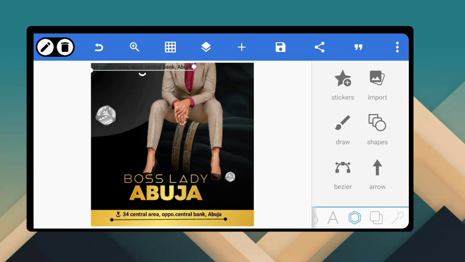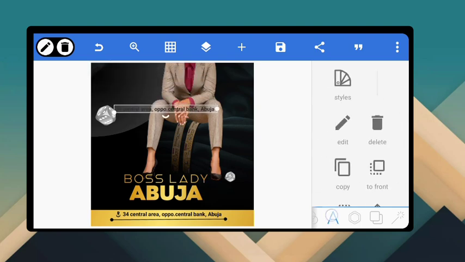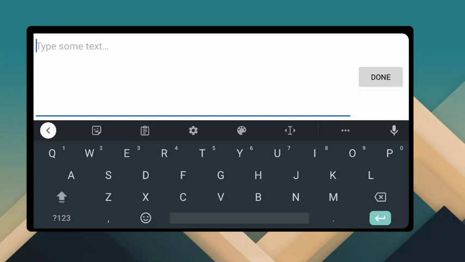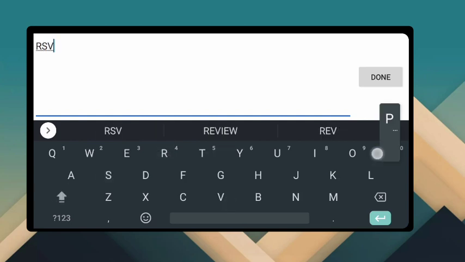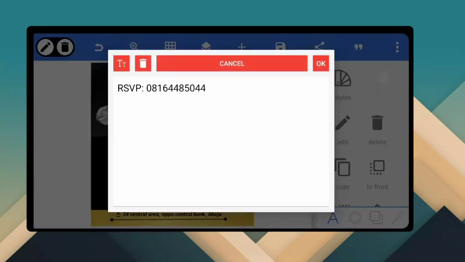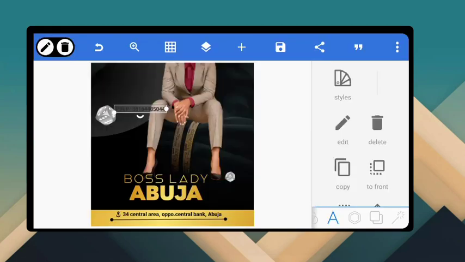Click on layer to go back, bring it right here, then you come to under A here, edit it, and there. So you can just type in, let's say, the reservation dash, and you can just type in the number to contact. Alright, so that is it. Back and bring it right underneath this.